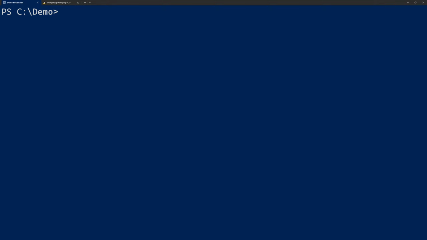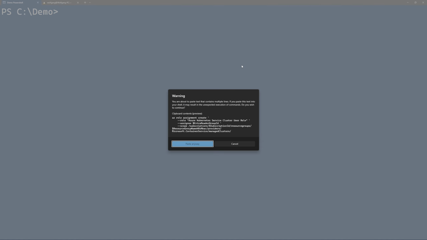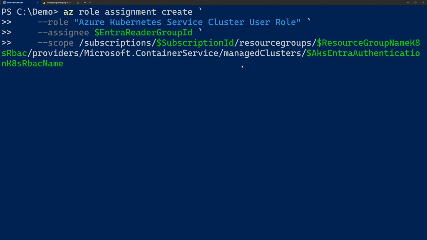And now we can use the az role assignment create command to assign the role. So we're using the Azure Kubernetes Service Cluster User role. This role allows the users to download the kubeconfig, so they can access our Kubernetes cluster. Then we provide the ID of the group, and then the scope is our AKS cluster. If you try this yourself, as always, the entire code will be on GitHub, but here you only have to provide the variables and you can just copy and paste the entire command. This should only take 1 or 2 seconds.